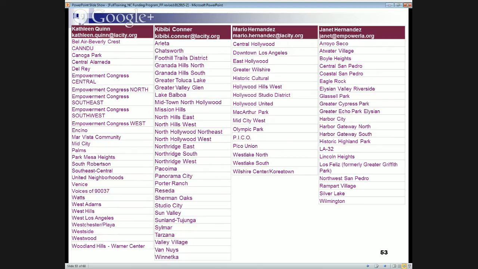Yes. Two questions. For the NPG, what is the minimum amount that should be included in the NPG? There is no minimum. That's discretionary of the neighborhood council.